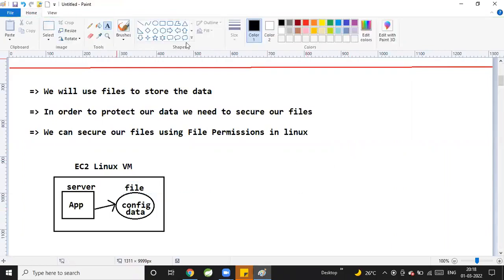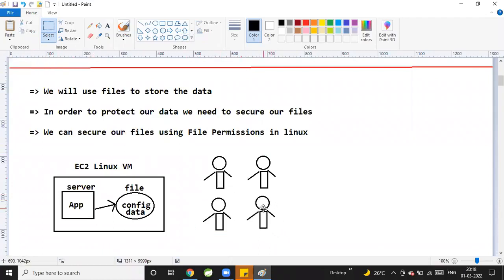Now, can multiple users access my application? Can multiple users access our Linux machine? Is Linux a single user operating system or a multi-user operating system? Linux is a multi-user operating system. That means multiple users can access my Linux machine at a time.